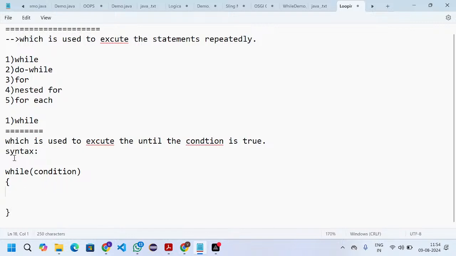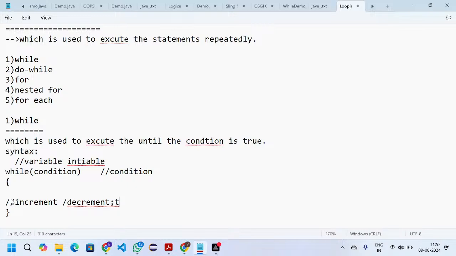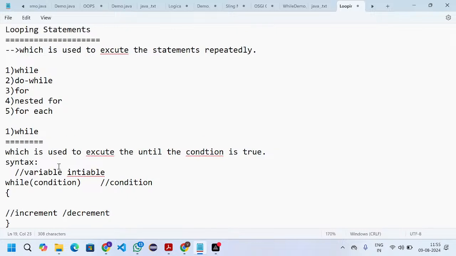In the while loop, in one line we need to take the variable initialization. In the second line we need to take the condition, and third we need to take the increment or decrement. Until the condition is satisfied, it will execute the statements. In the last session we did the program as well.